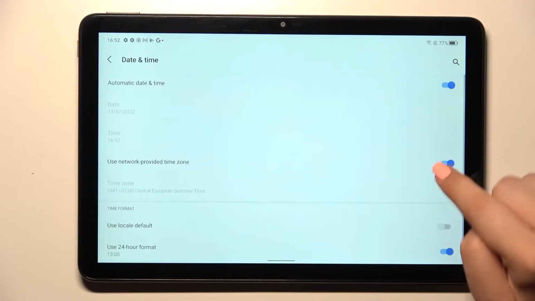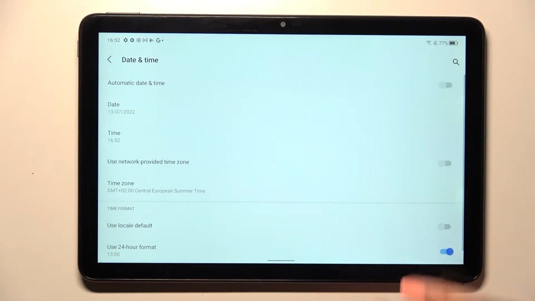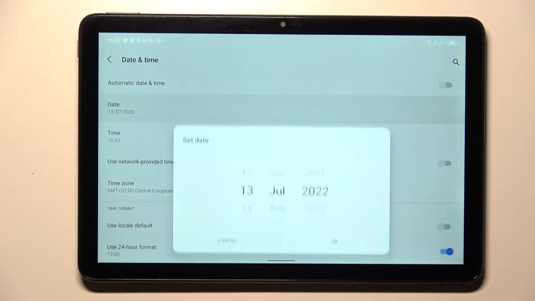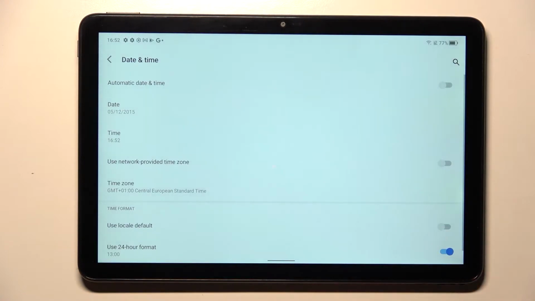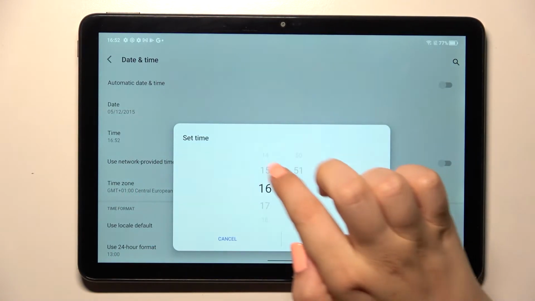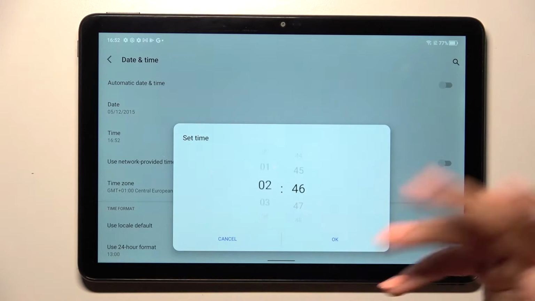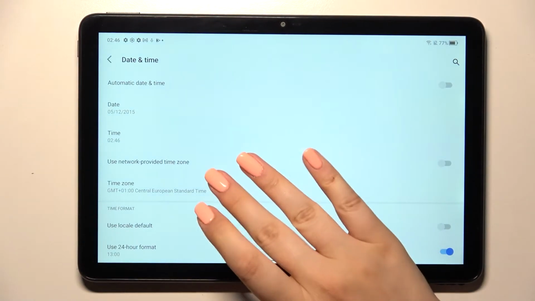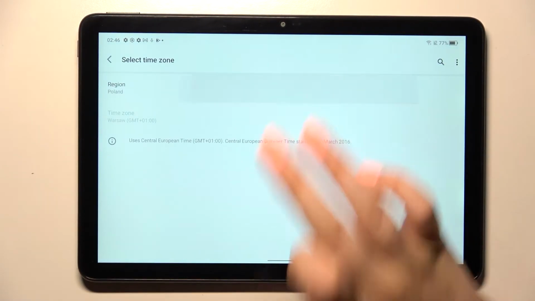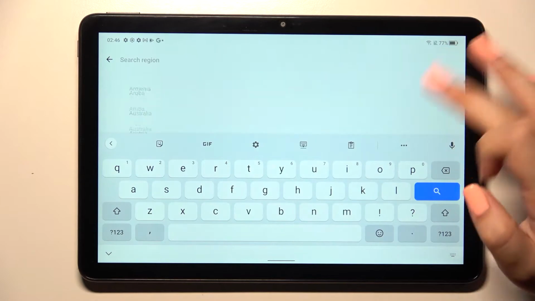So first of all we have to turn off both of them, and as you can see right now we can freely tap on date, and here just by swiping pick the date we want to use, confirm it with OK. The same situation with the time, just swipe and pick the time you want to use. As you can see it will be immediately applied to the status bar, and the same situation with the time zone, just tap on the region.